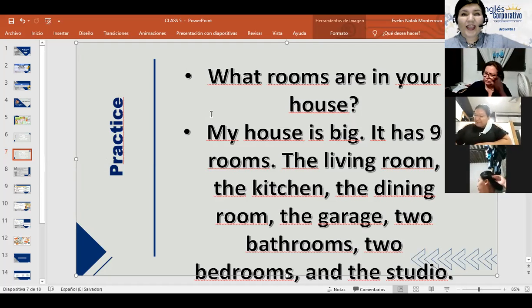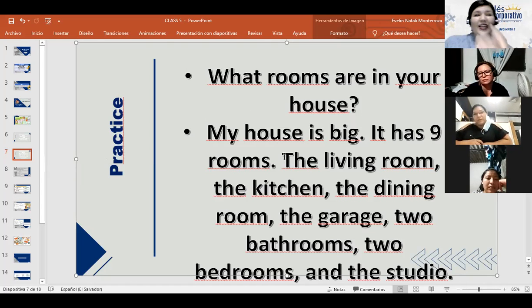Okay, so in this case you say it has 9 rooms, the living room, the kitchen, the dining room, right? Because if you say one, the living room, it's like uno, la sala, dos, la cocina. That's what we do in Spanish, right? But in English, you say it has 9 rooms, the living room, the kitchen, the dining room, and then you start like making the list, okay? Thank you, Adela. Very good.